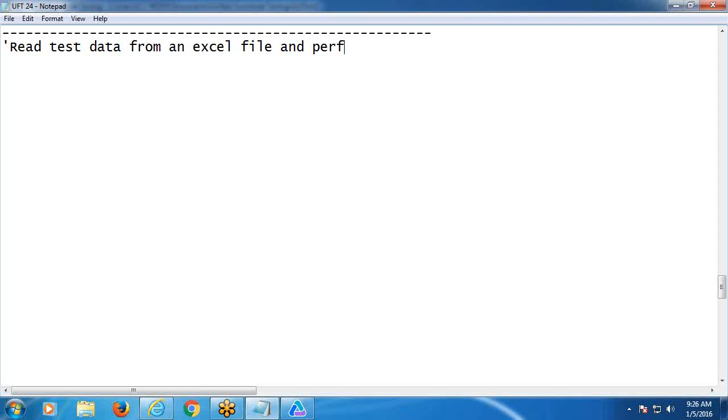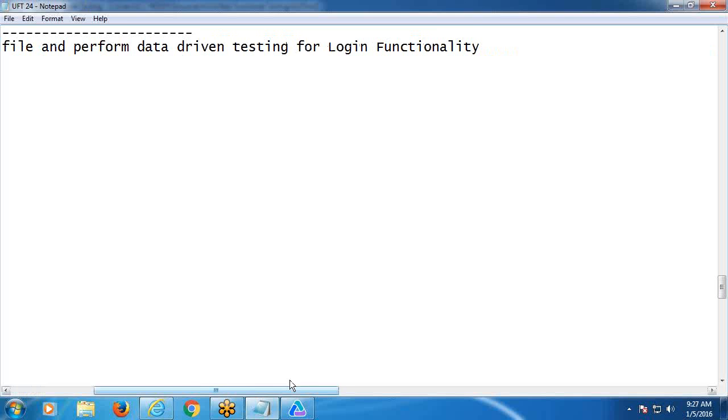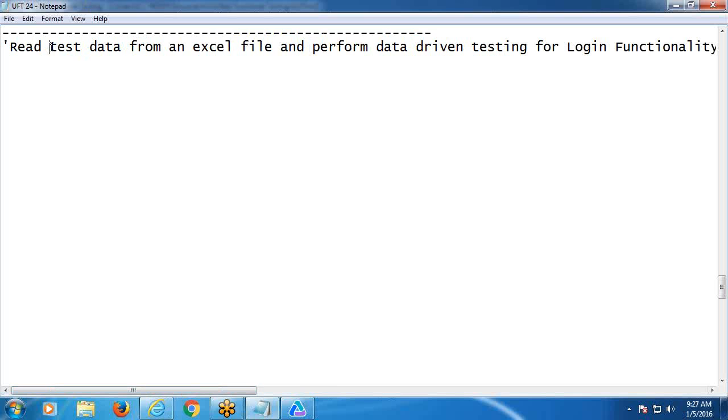and perform data driven testing for login functionality. Read test data from an Excel file and perform data-driven testing.